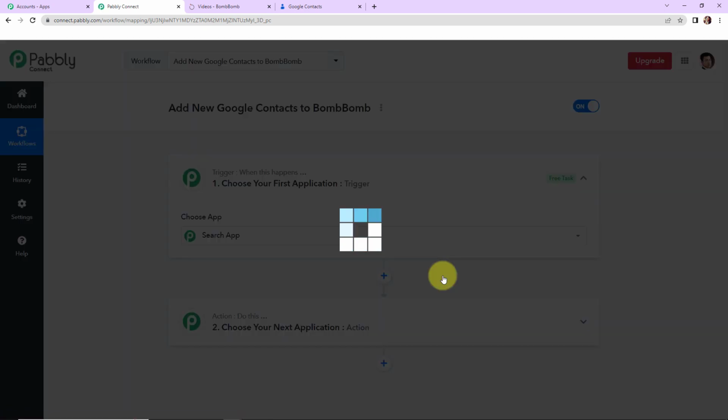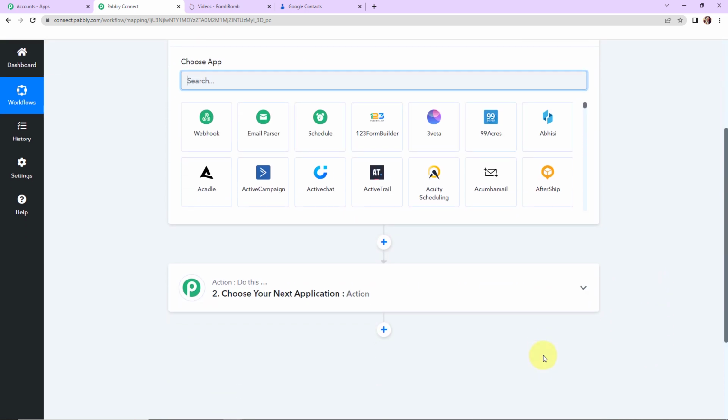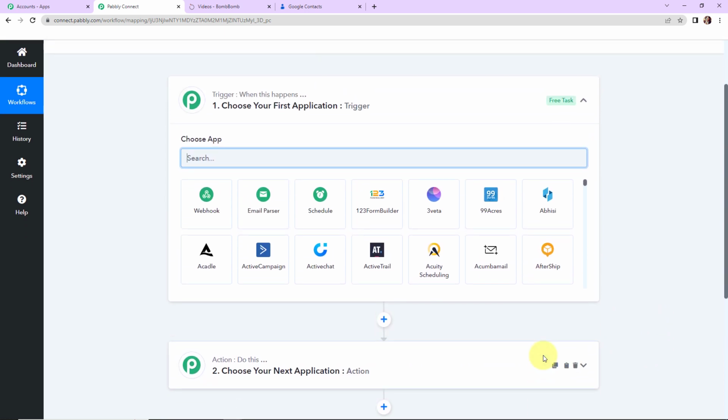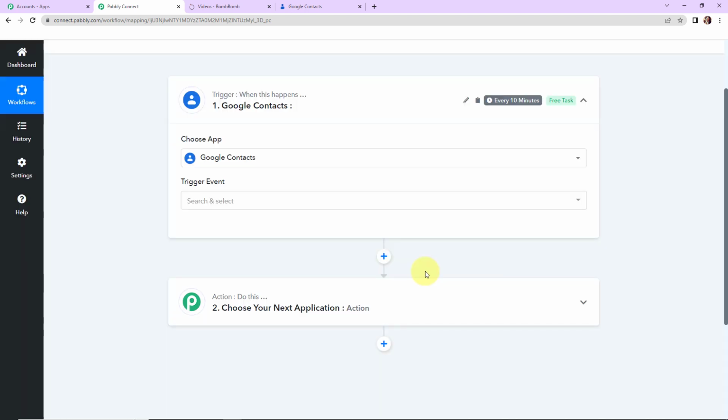And here we have reached another window which has got two extremely important events. One is trigger, another one is action. Now trigger and actions are basically those two principles or concepts on which this entire automation works. Trigger is when this happens, action is do this. Basically action here is the response of our trigger application. So in this integration, my trigger application would be Google Contacts. So let me look for this. Here it is.